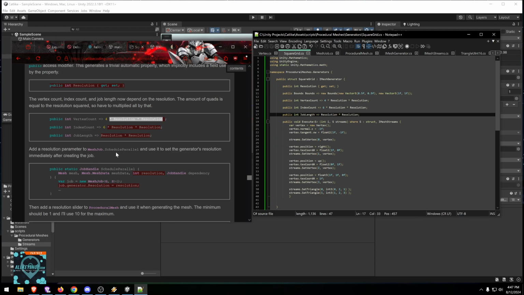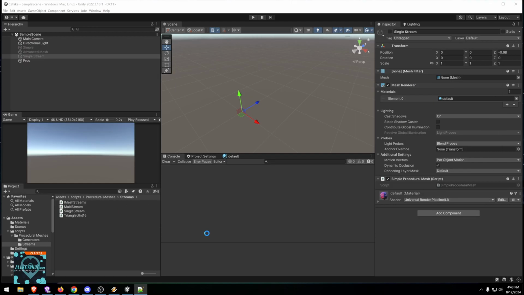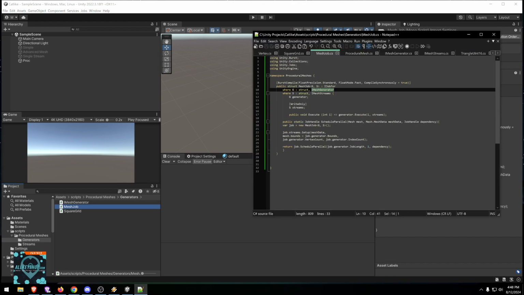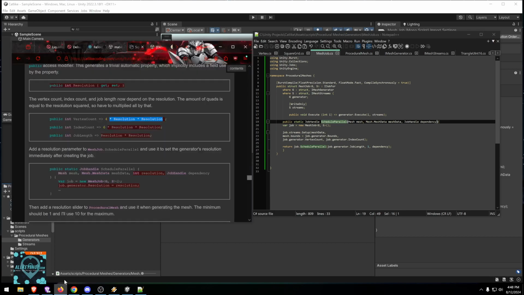Add a resolution parameter to MeshJob.ScheduleParallel, and use it to set the generator's resolution immediately after creating the job. JobHandle ScheduleParallel. Generators MeshJob. JobHandle ScheduleParallel. Mesh data, int resolution. Good. Immediately after creating the job.